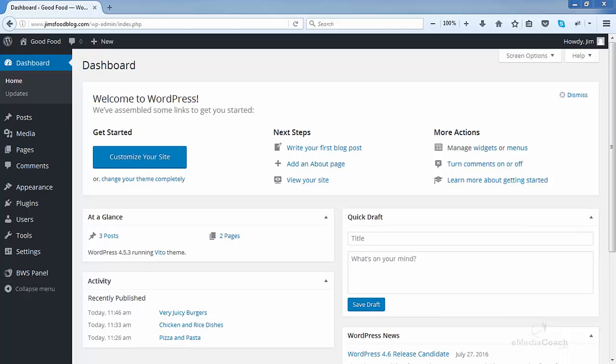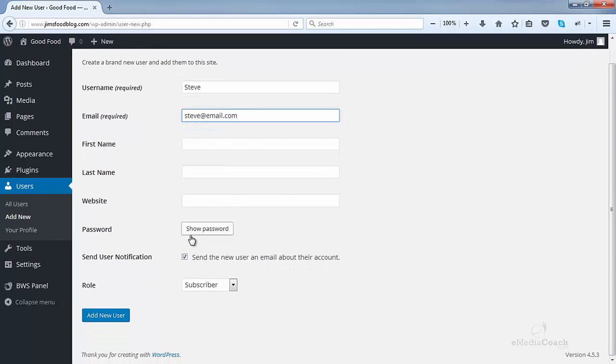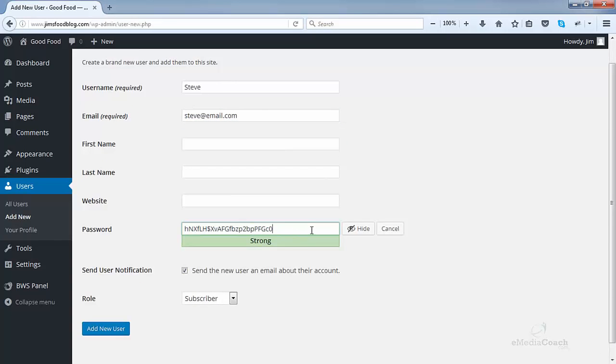Now I'll show you how you can actually add multiple authors so that multiple people can access and add blog posts. To do that, if you wanted to do that, go into Users and Add New. You'll need to enter a new username for your particular user. You'll need to enter their email address. And that's the bare minimum that you require. You can also enter their password for them. And then come down to here.